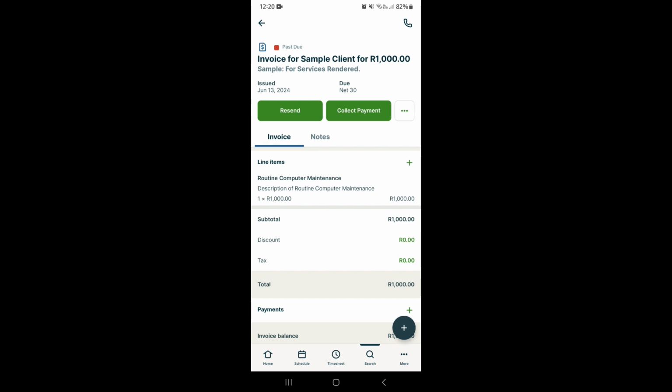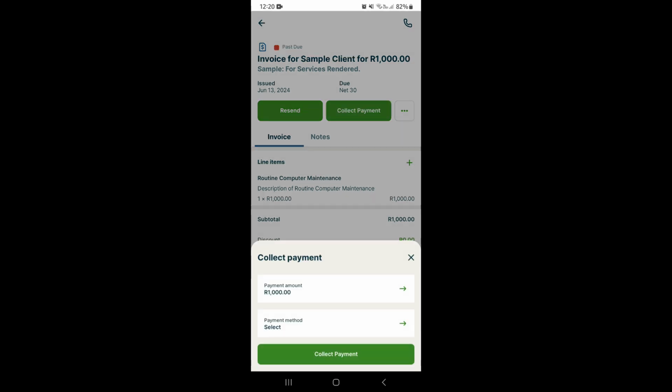Over here, right at the top, you will see a Resend and a Collect Payment, and we are going to tap on Collect Payment. Now there are a number of ways that you can collect payment, including Apple Pay, PayPal. You can actually have the card being read with the app, and then you can also have manual selections.